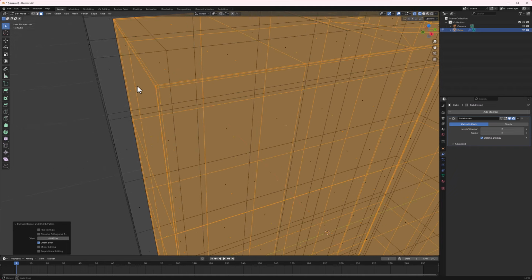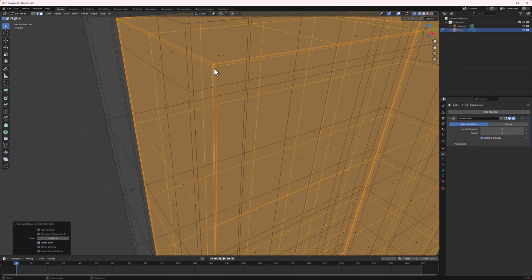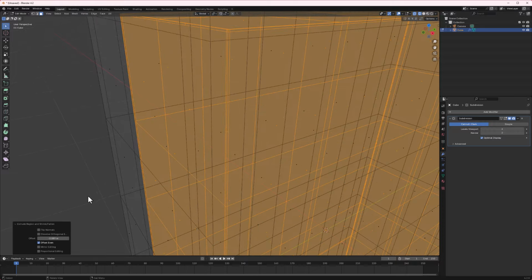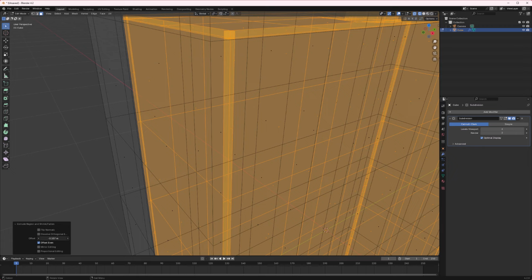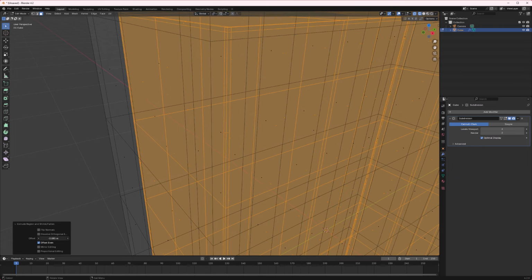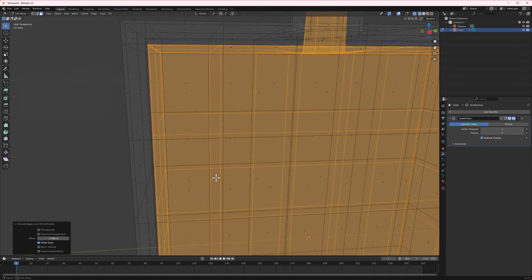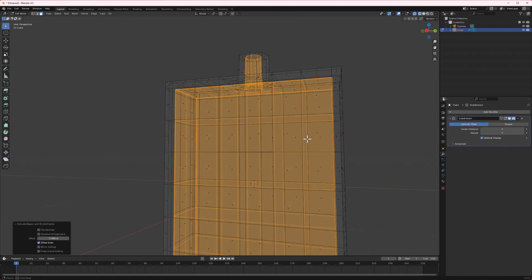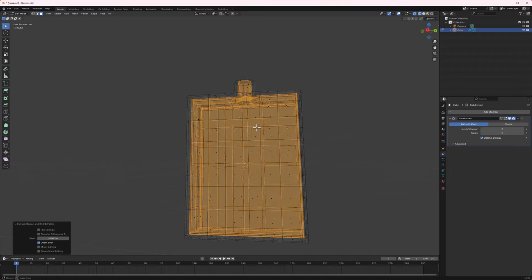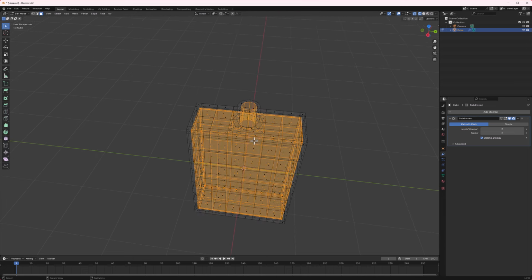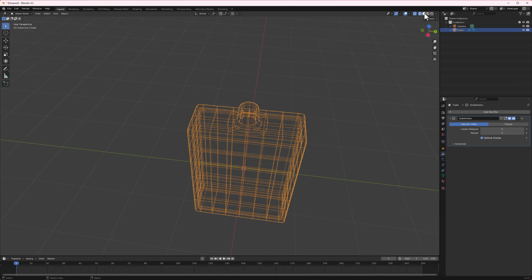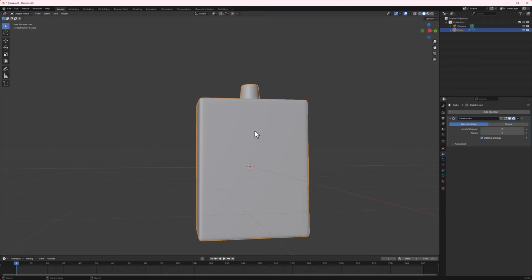But now just check offset even, and then make sure your offset doesn't do something weird like this. It's always like this. So depending on the thickness you are looking for, you increase your extrusion nicely. I think this is fine for our purposes here. We can tab out of edit mode, and then make sure we go back to our solid shading view. Then we have something like this.